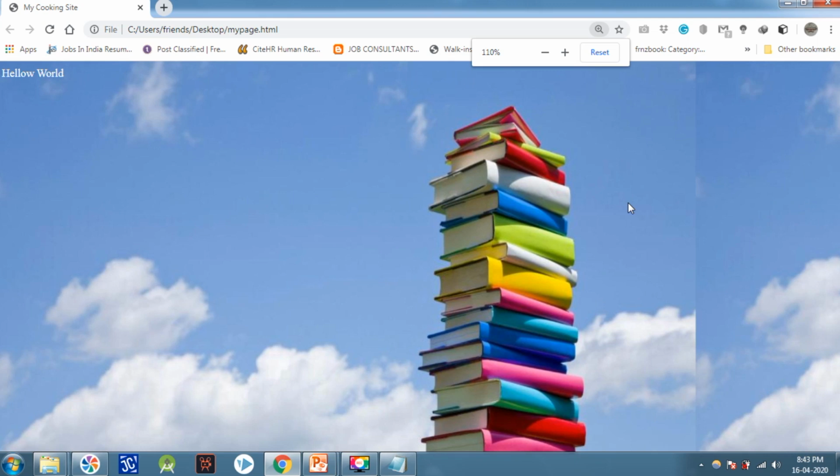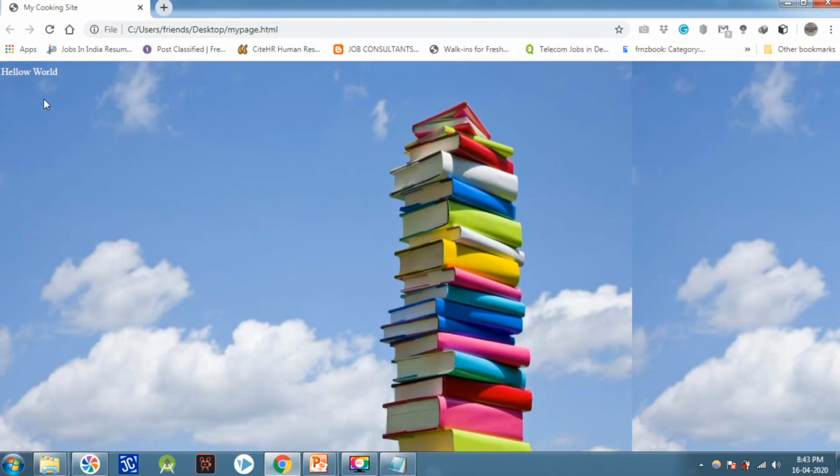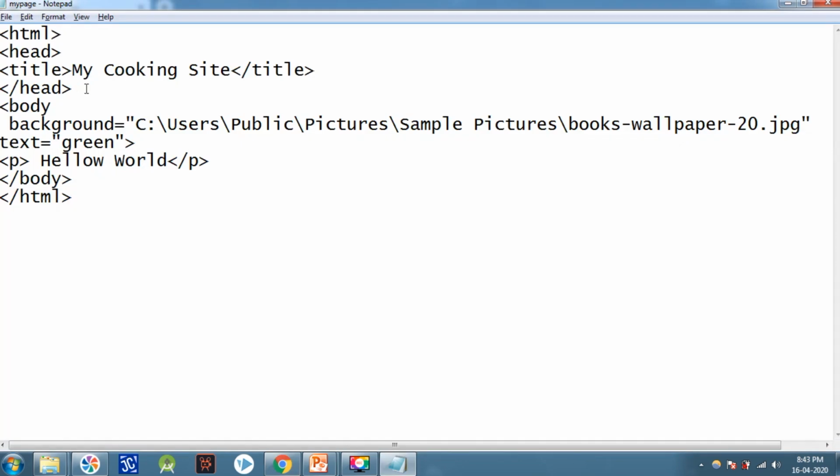So here we have understood how to make changes in color also. If I change it to green, look here, students, it is now white as I typed and pressed it. Now you can see green color. White color is better as compared to the other.